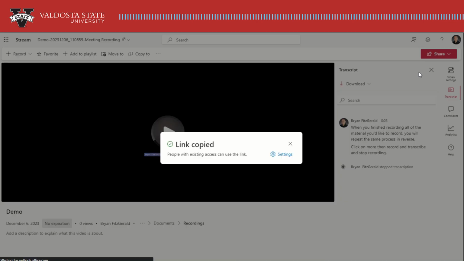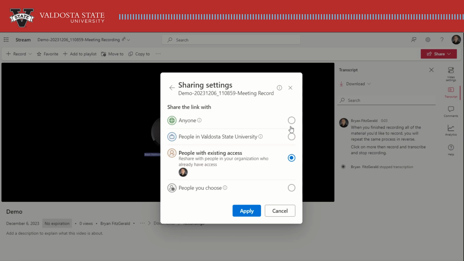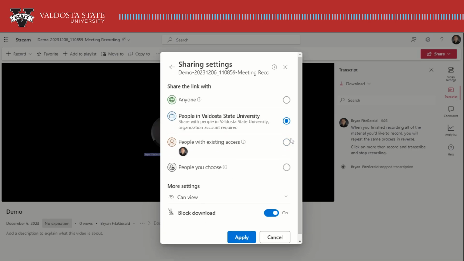Copy the link. By default, only those with existing access to the recording will be able to use this link. If you invited everyone in your class, this should work fine. But if you used a shareable link to set up the meeting, or if you want to use this for future class sessions, then you might want to extend this to people in Valdosta State University. Make sure that the settings are on Can View.